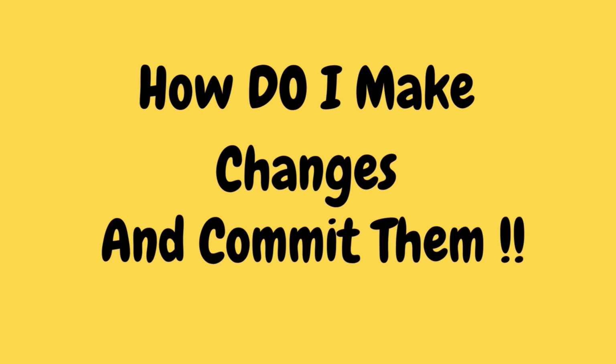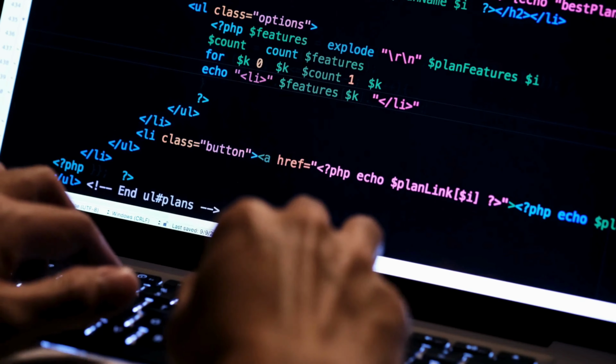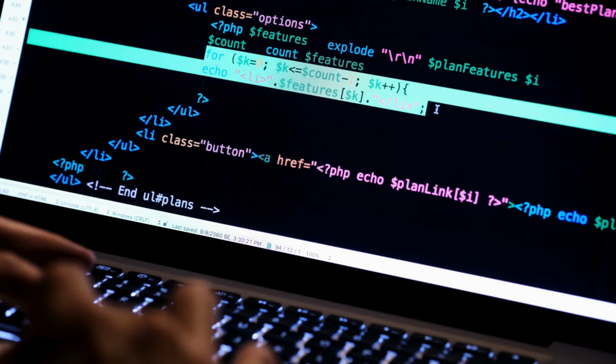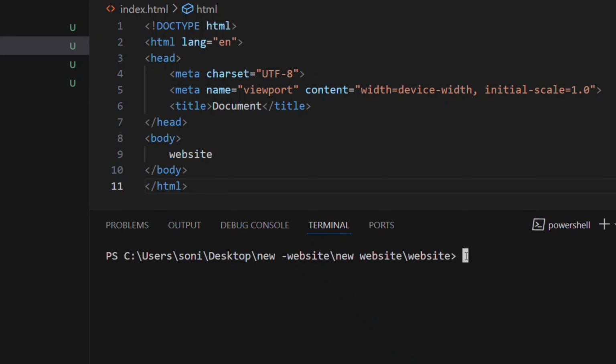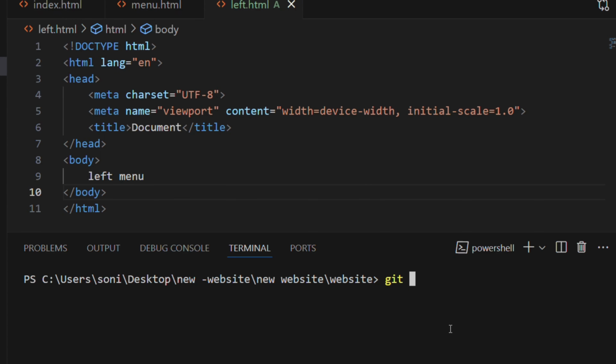How do I make changes and commit them? Once you have cloned the repository, you can start making changes to your project files. After making changes, you will need to stage them for commit using the command git add . to add all changes, or git add and then the file name to add a specific file. Then commit your changes using the command git commit -m and the commit message.